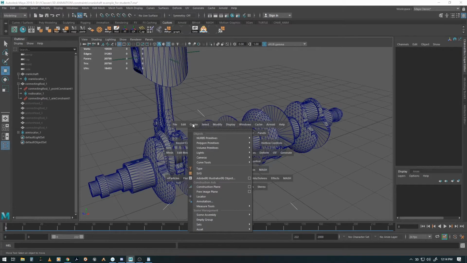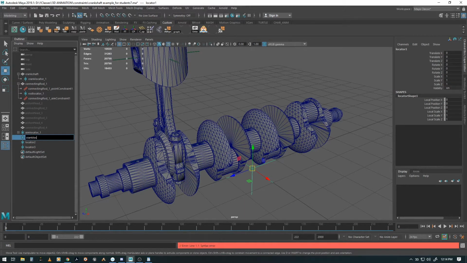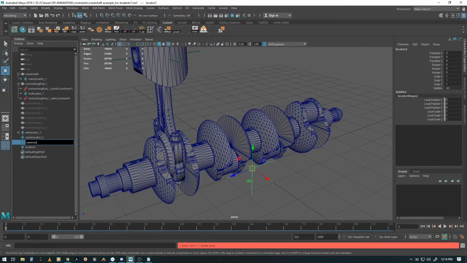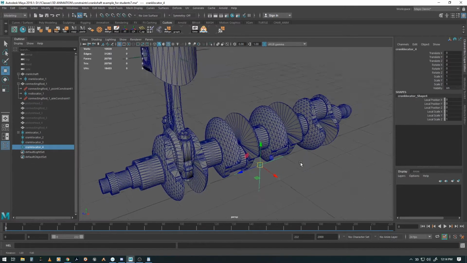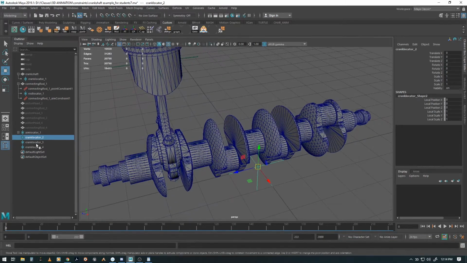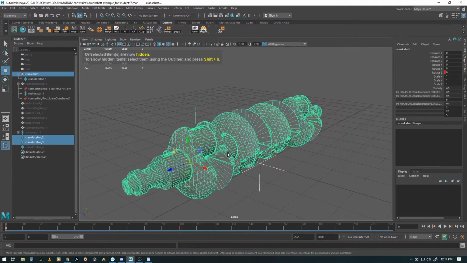So let's create 3 locators. 1, 2, 3. And these are going to be our crank locators. Crank locator 2, crank locator 3, crank locator 4. You might want to do them all independently because the repetition of doing the action might actually be very beneficial to make sure that the concept gets into your fingers.